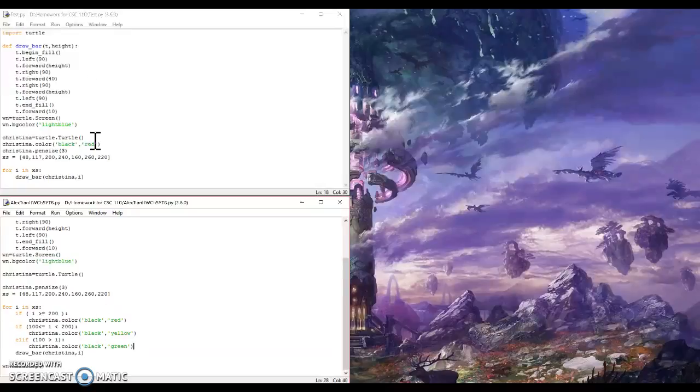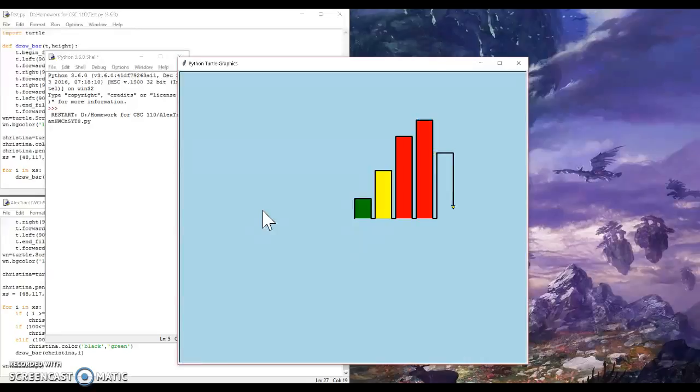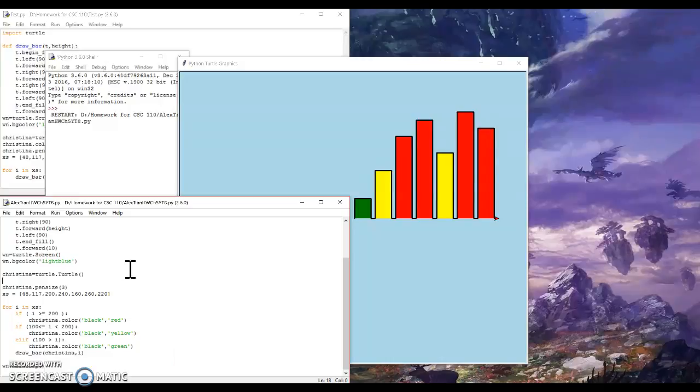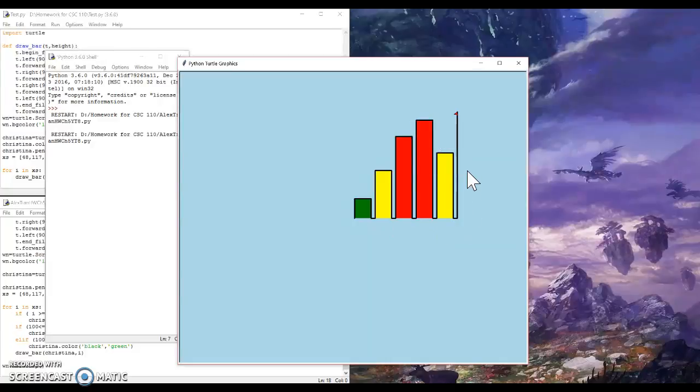A simple testing of this would be just how I explained it. It would have to be green, yellow, red, red, yellow, red, and red. As you can see, between every new bar, it changes color. I can't slow it down, but I'll try to call it out when I see it. So every time you see it, it goes green, yellow, red, red, yellow, red, red.